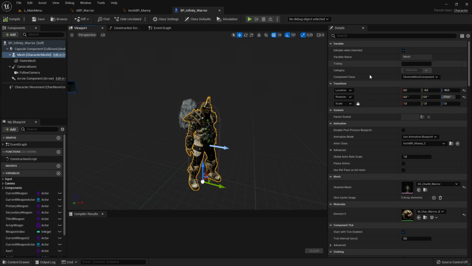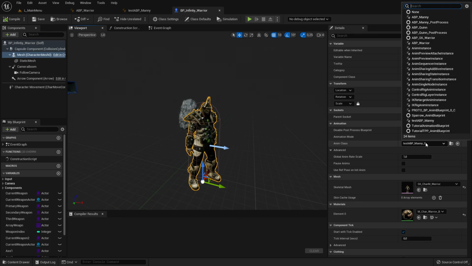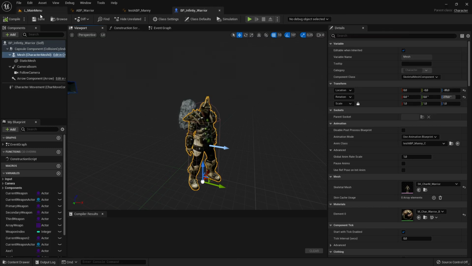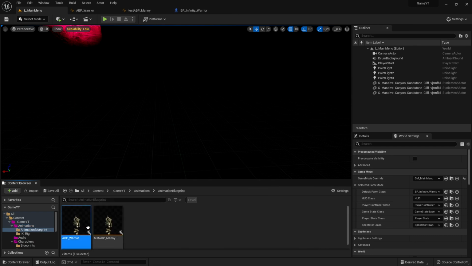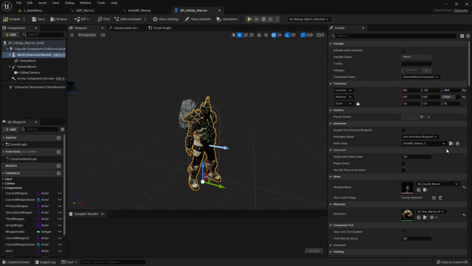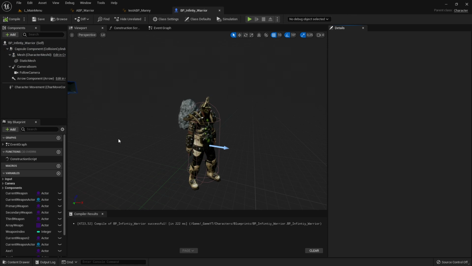And on the right side in the details, you go down to the animation, and by default it's already using use animation blueprint. In our case, we created an animation blueprint. So yes, use animation blueprint, but this time the anim class, you set this one as the default one. Now you have to find your animation blueprint class. In my case, let me go back to animations fast. In my case, it's this one. I select it and then I assign it here. Then I compile it and save it. You see, it is working.